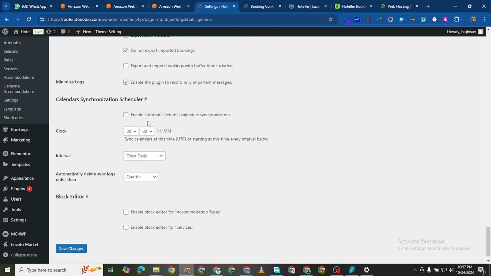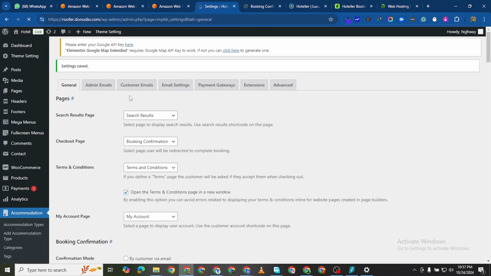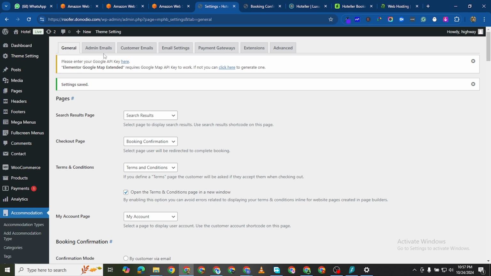Just leave it. If you want to sync your iCal, your calendars, your booking.com calendars, your Airbnb calendars, you can do that right over here. Enable automatic calendar synchronization. You can do that so that it's once every day. And then I will just save settings. So these are the basics of settings.